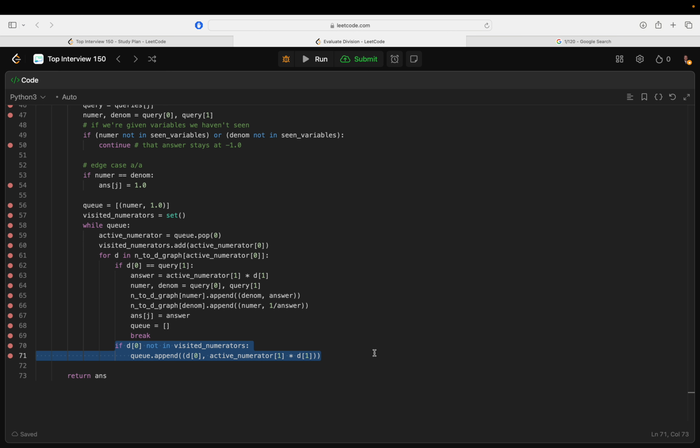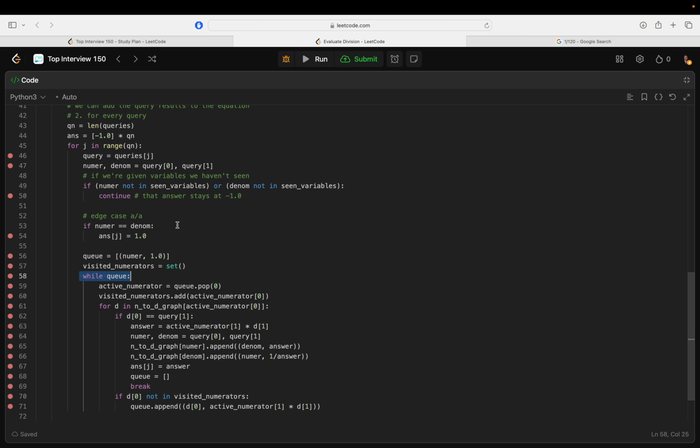So A divided by B is 2. So now we have B with an active value 2. So now we're looking for B divided by C, and we get B divided by C, and so we multiply 2 times 3, and we get 6, and that's our answer. And then if we don't find the answer, we just never update the value.